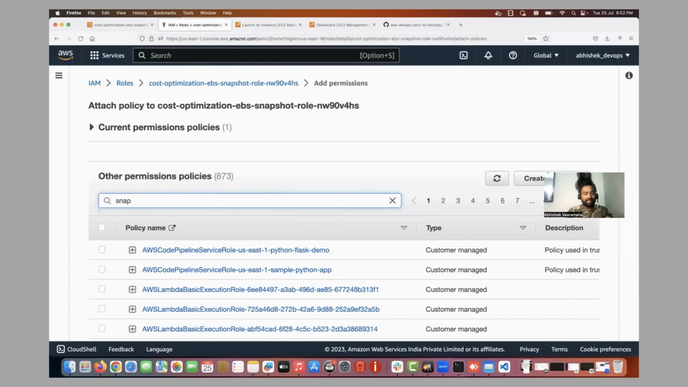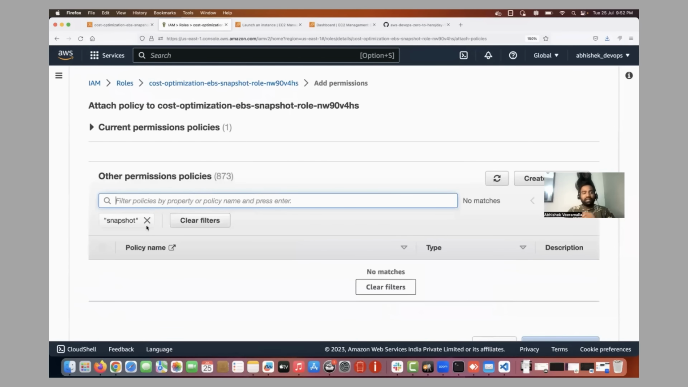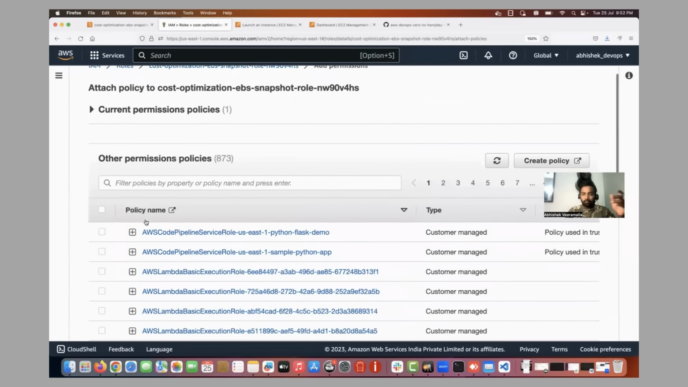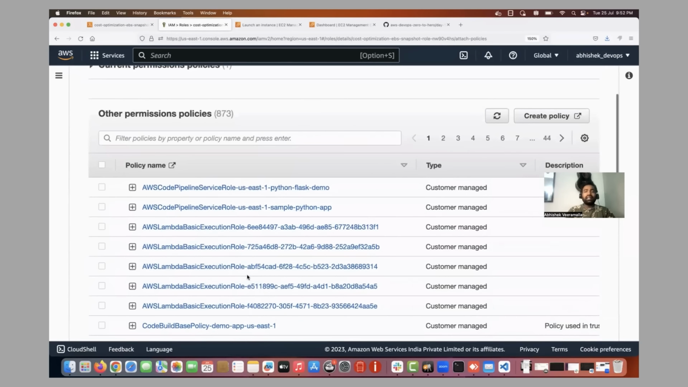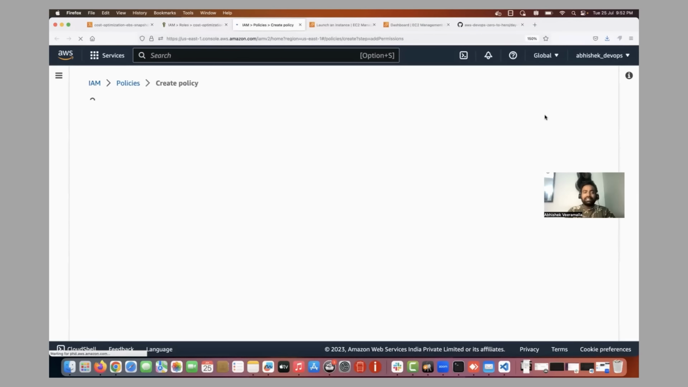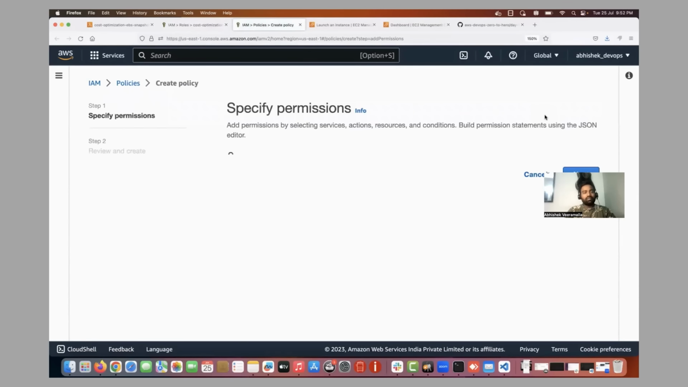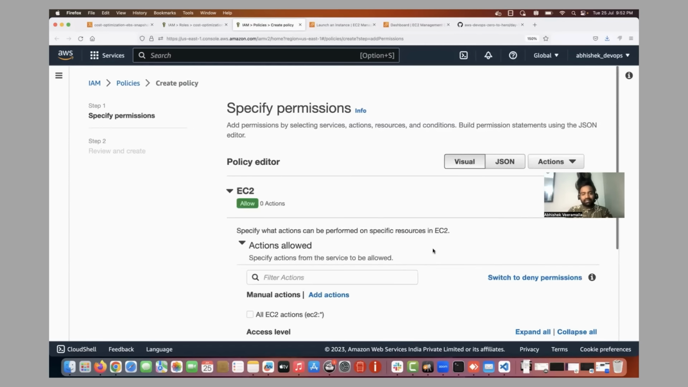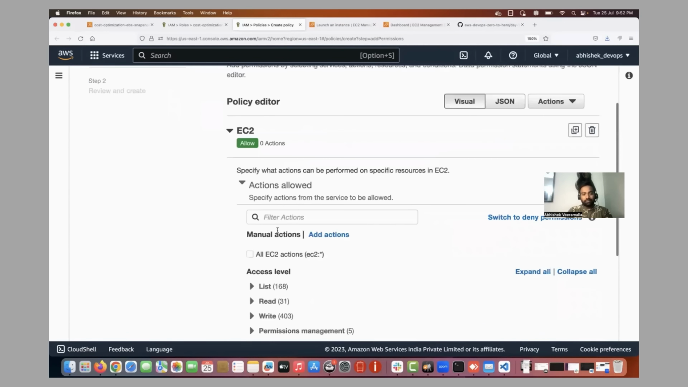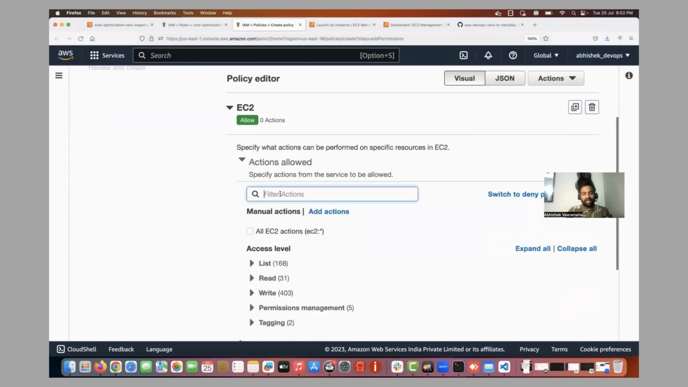If you just search for snapshots here, you'll not find anything, because the snapshot permissions we need are not part of these default policies, and it is also difficult to find. So what you can simply do is create a policy by yourself. It is much easier to create the policy. So I'll select the service as EC2. And here let's filter the actions.